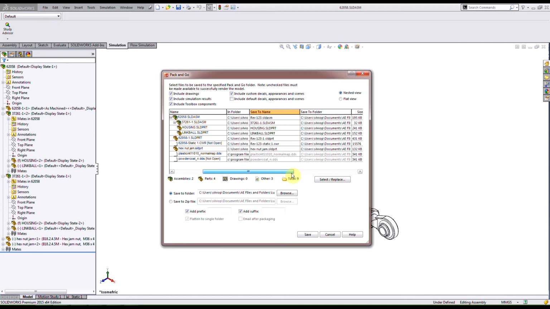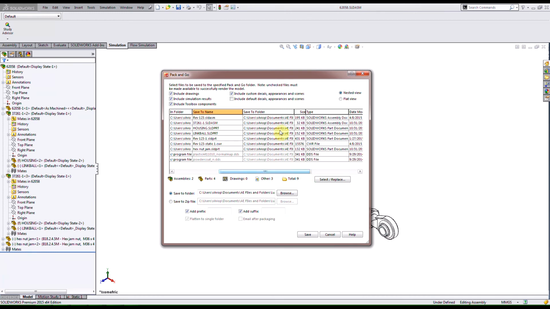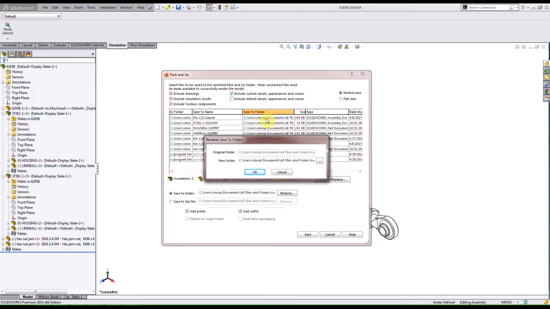Similarly to clicking in the save the name option, we even have the option to change the location of where these files are going to be located. For whatever reason, if you wanted these individual assemblies or parts to be saved in a unique file or a unique folder, we can double click within that and browse to the location that we want to save it to.